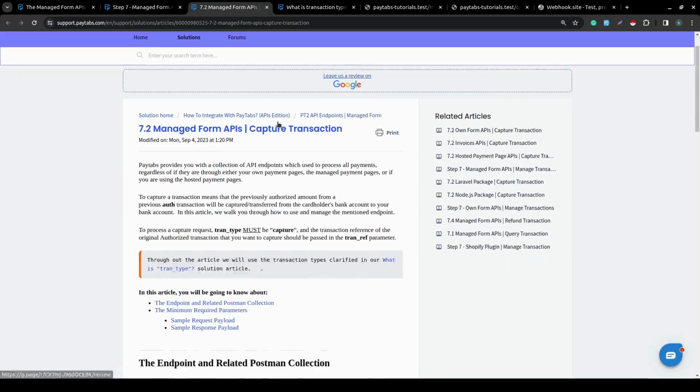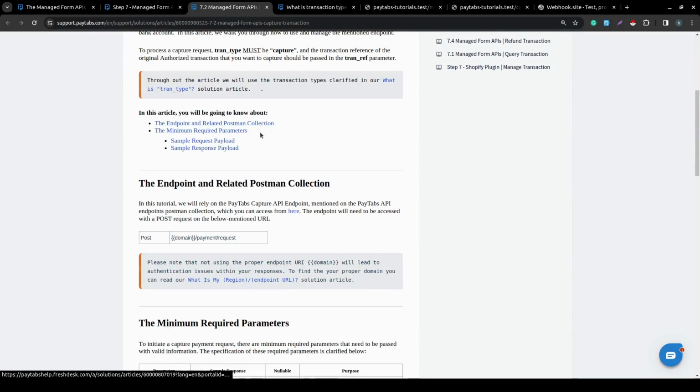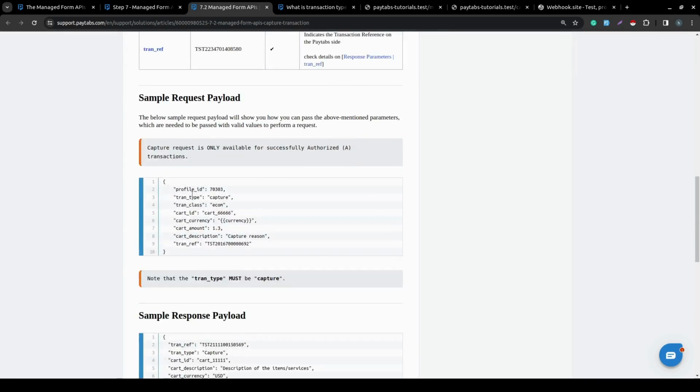So you can check out this solution article, which will guide you through how you can do that. And simply, you are going to send a payment request to our payment request API. You will use the domain according to your region, and we will send our regular request payload. And this time it will contain the transaction reference that you want to capture. So as you can see, first we need to have a transaction. And this transaction needs to be of type auth. And this is what we are going to do.